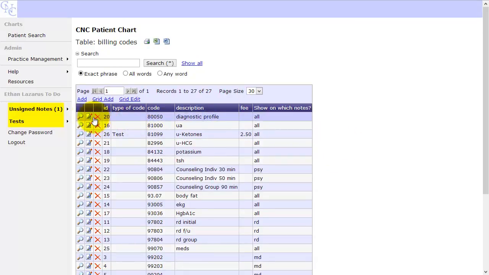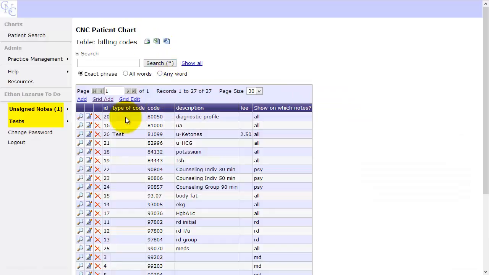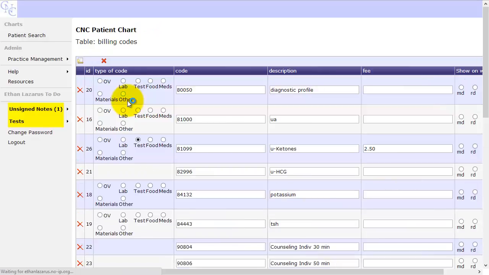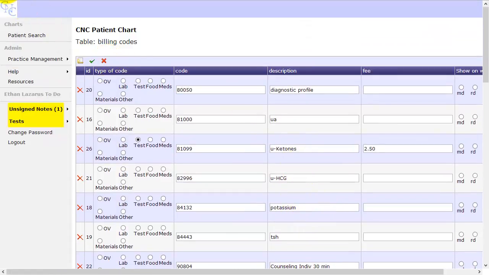You can edit codes or view them or add, or you can grid add if you want to add a bunch of codes. You can click grid add and add lots of codes at a time. Or you can grid edit and edit the whole table all at once. So that's just a quick way that you can get in the most common codes for your practice.